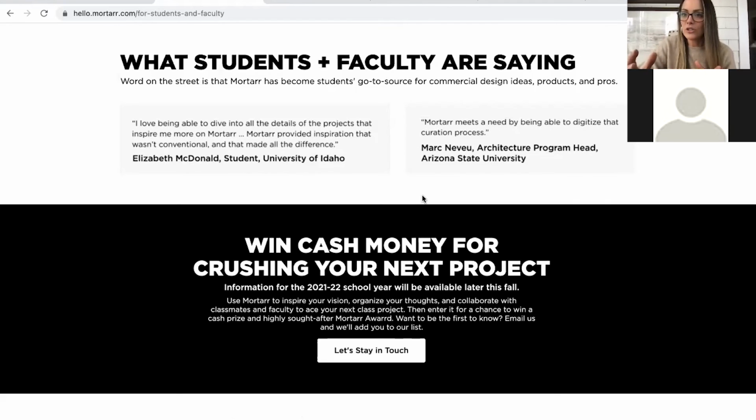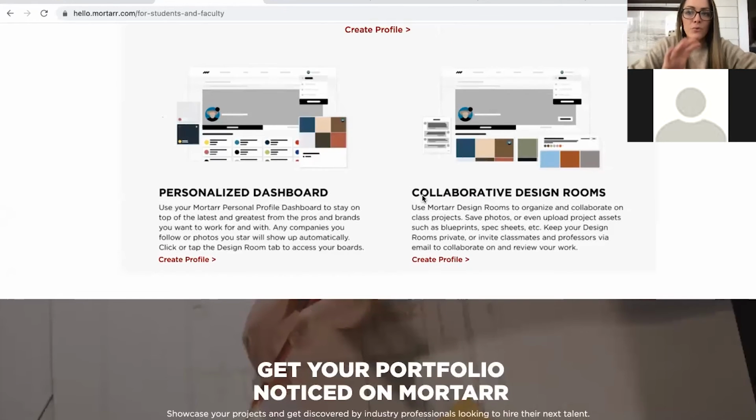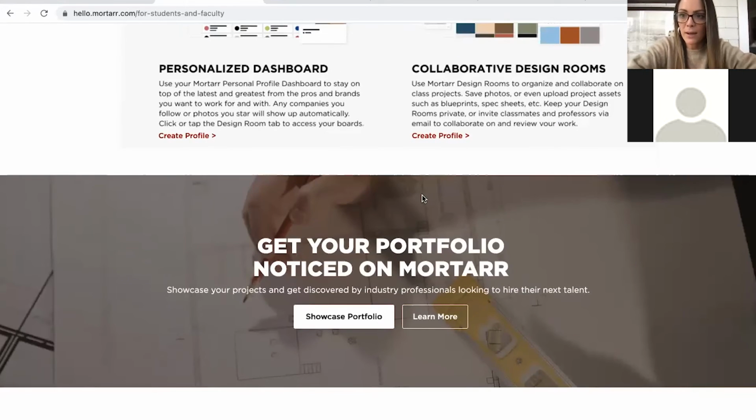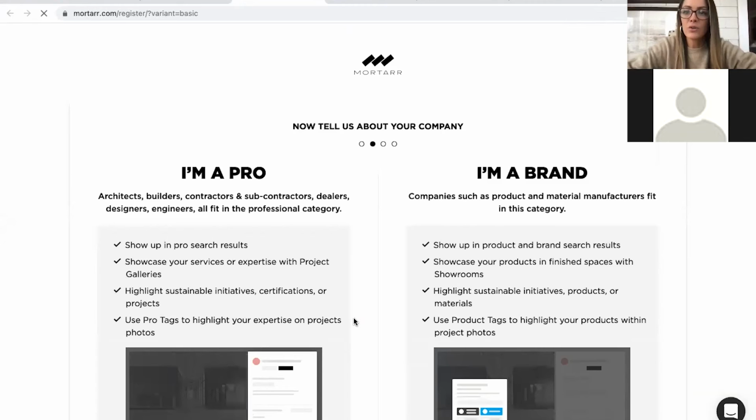And essentially all you need to do is use the tool and follow a few little steps, and we'll share more there. The really cool new feature this year is the portfolio option, where you can showcase your portfolio. I'm just going to jump to this landing page. It's all synced up in one, so we'll share, but you can showcase your portfolio on our platform. So much like a company is showcasing their project galleries and showrooms in digital format, you now can also leverage Mortarr as your portfolio tool.